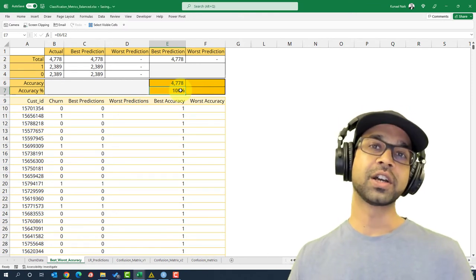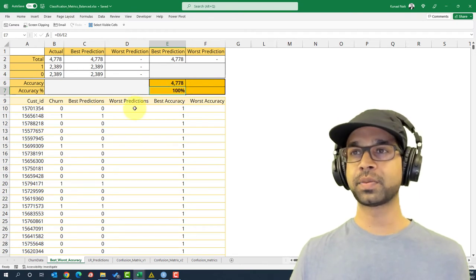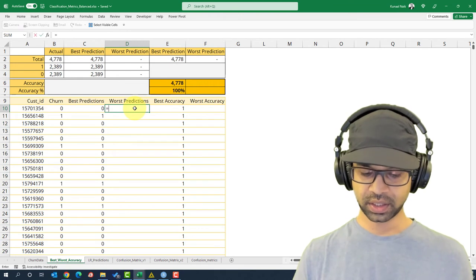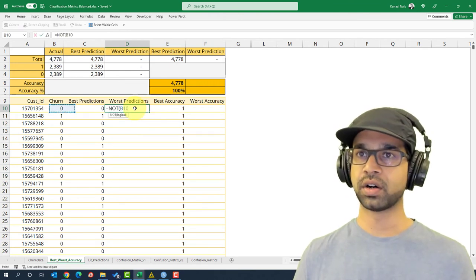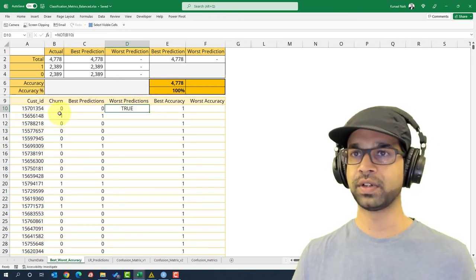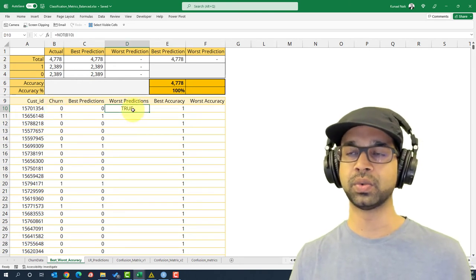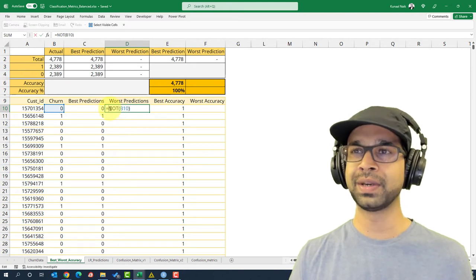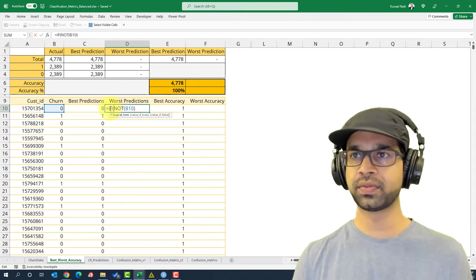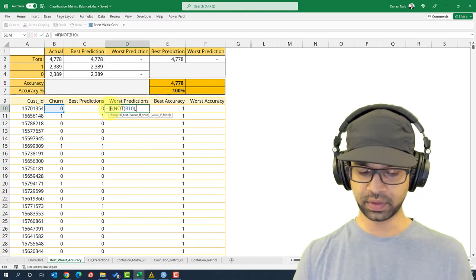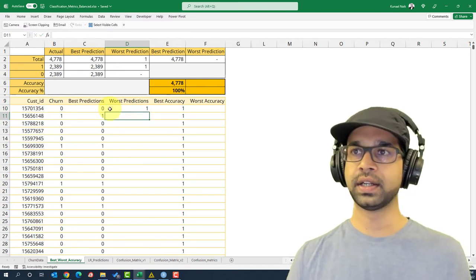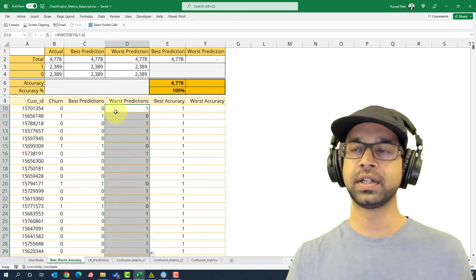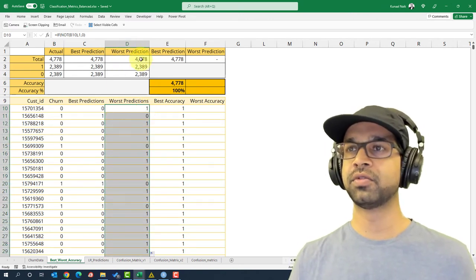Now let's look at how we can make the worst predictions. A worst prediction is exactly opposite of what we predicted, which means we're just going to say not of this one and see what's happening. So if it's a not of zero, it's going to give me true. So if it is true, then I'm going to mark it as one, else it's going to be zero, and it's just going to give me exactly this one, right? So I'm going to say if this one is there, I'm going to give it as one, else zero. And then I get the exact opposite of this one. I just go and copy it down, and you'll see again, I have made some worst predictions.